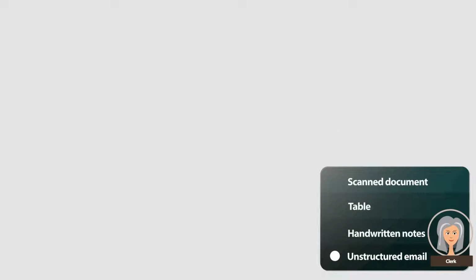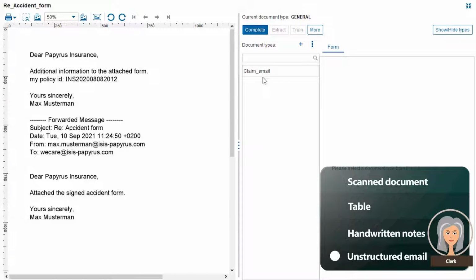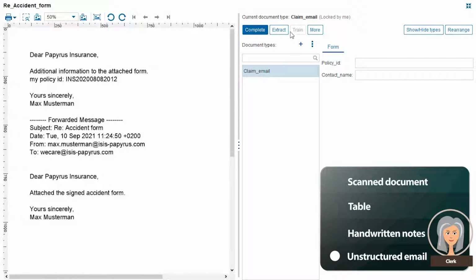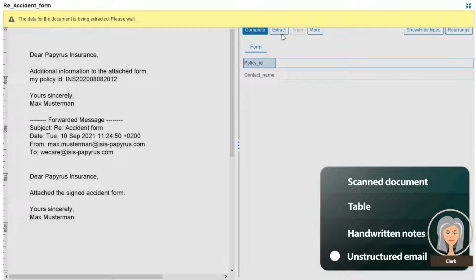A clerk can now apply this new document type in a business case to automatically extract data from incoming emails.